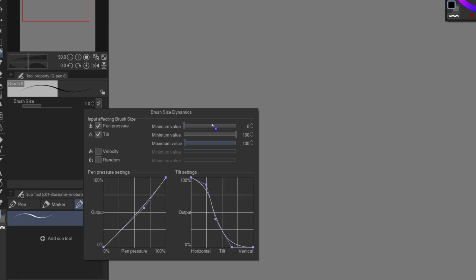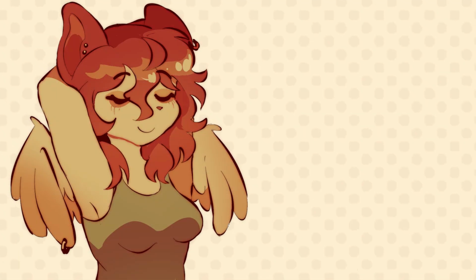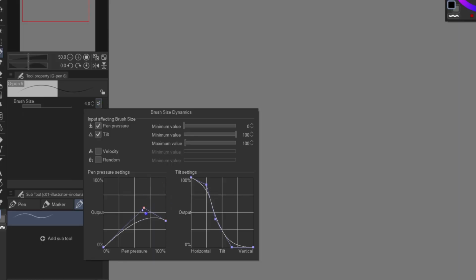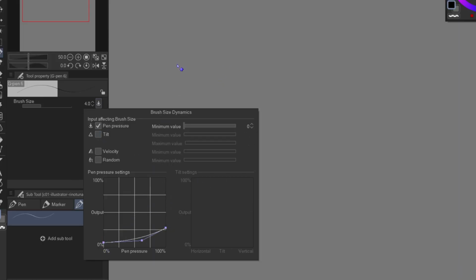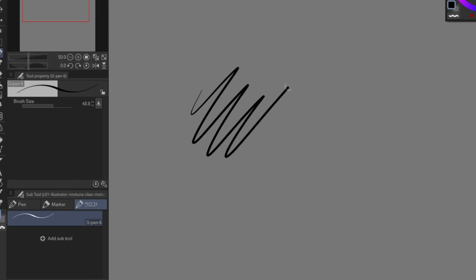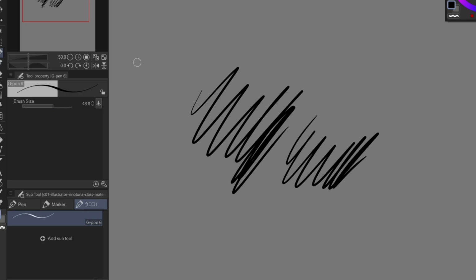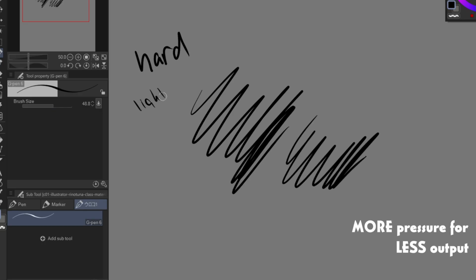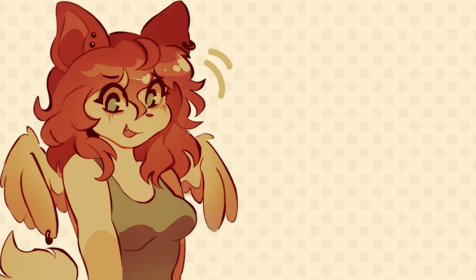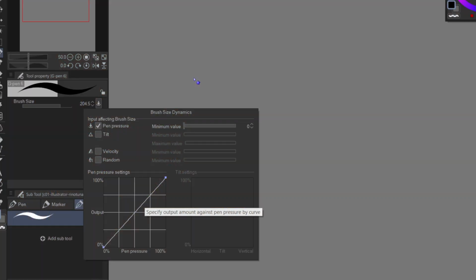Essentially, you can control the output of your brushes for different levels of pressure sensitivity. For example, if you go to the brush size and draw a curve that is low all throughout, it'll be easier for you to get bigger brush sizes because it requires less pen pressure for a higher output. You can also do the opposite by drawing the line high up. Adding a dynamic curve will give varying outcomes which you can play with.